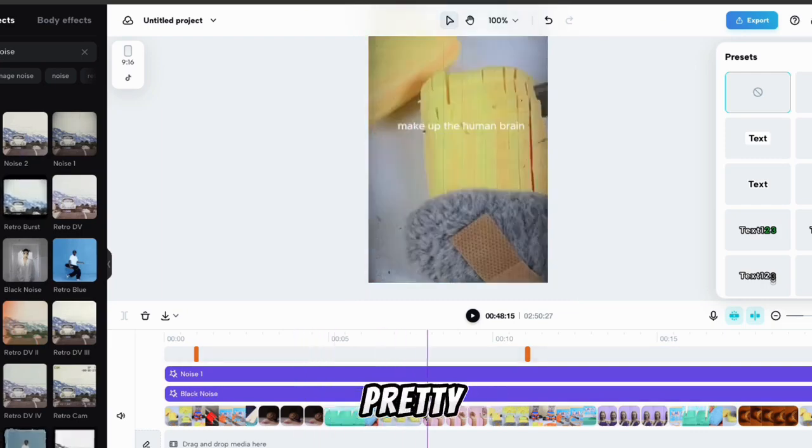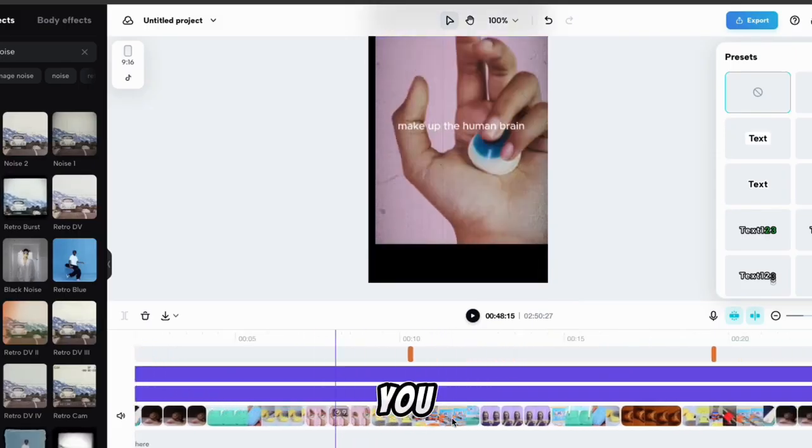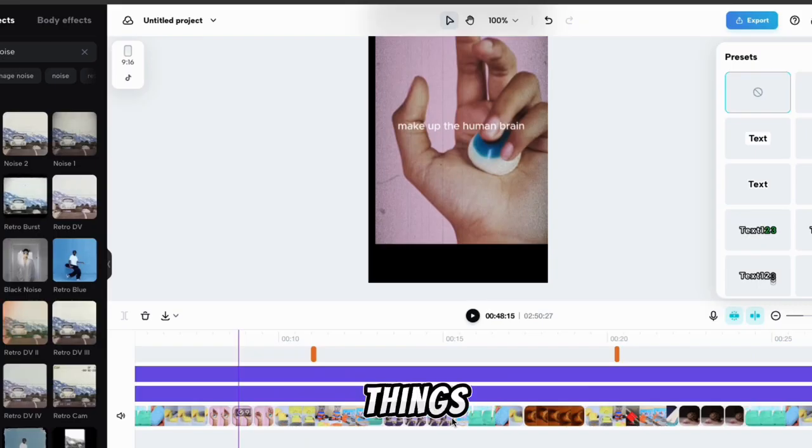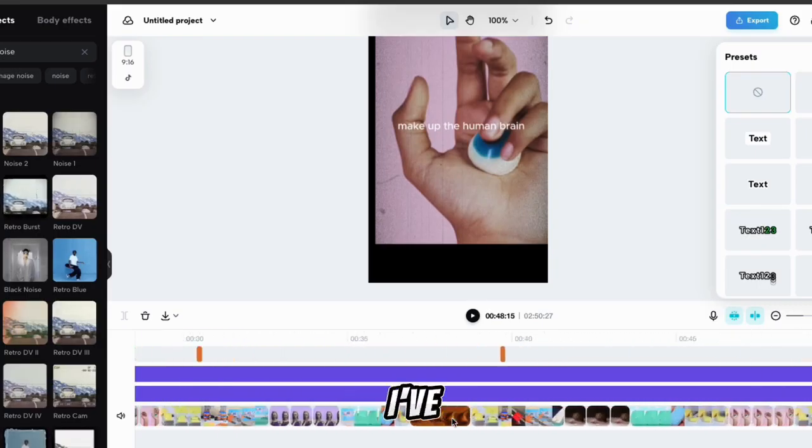And then that's pretty much it, to be honest. You can play around, you can add different transitions, you can zoom in, zoom out, speed things up. You don't have to make it that complicated, but that is literally all I have done here.